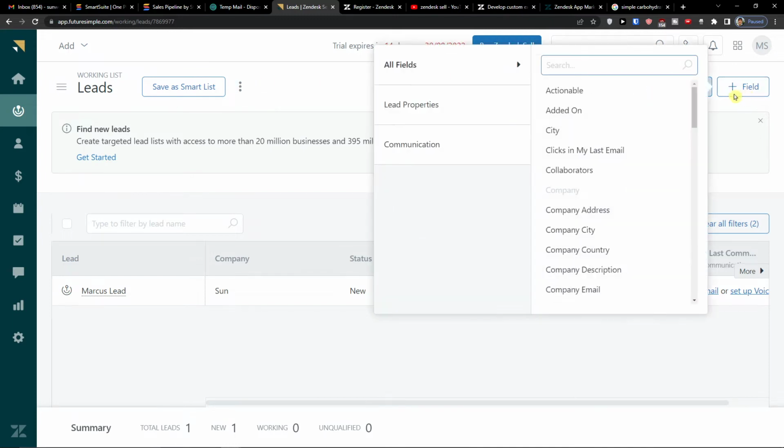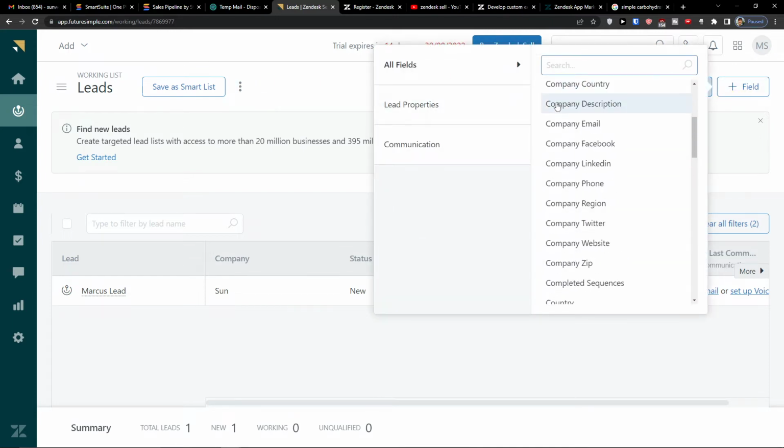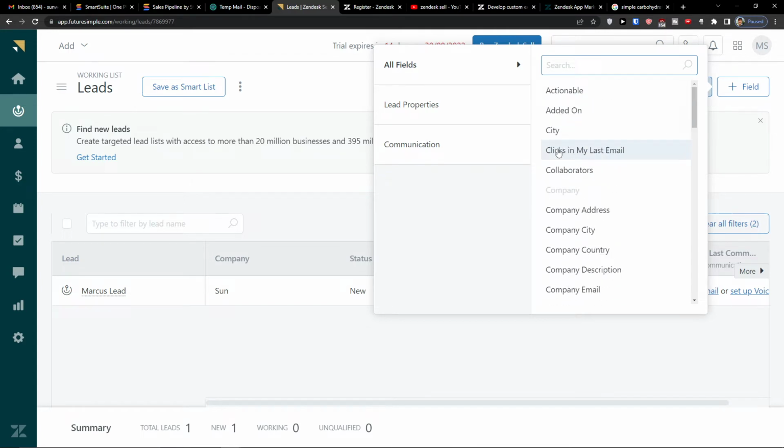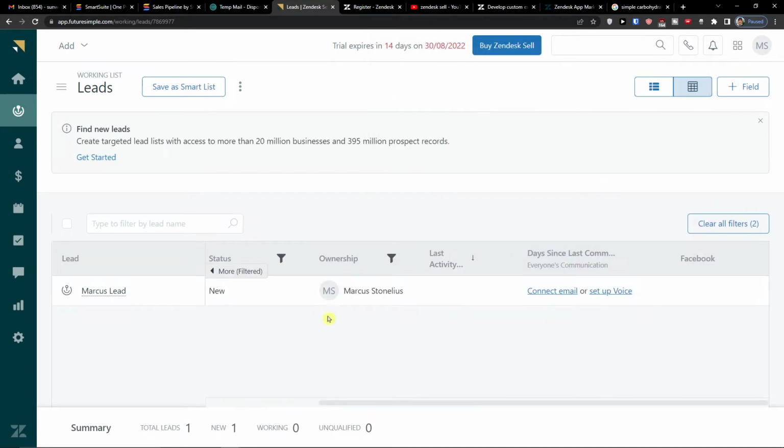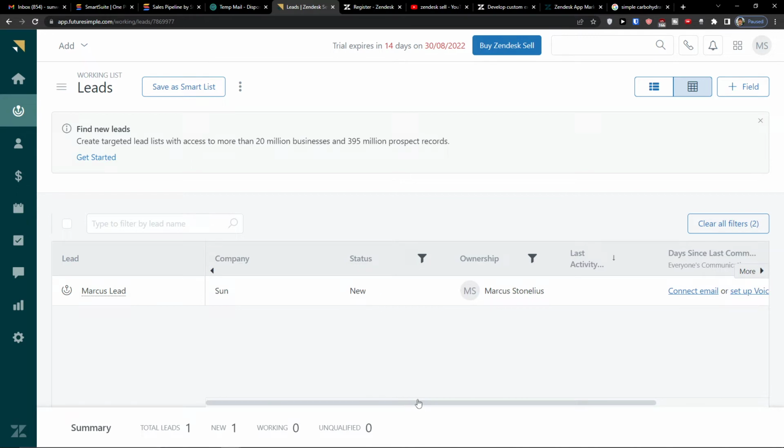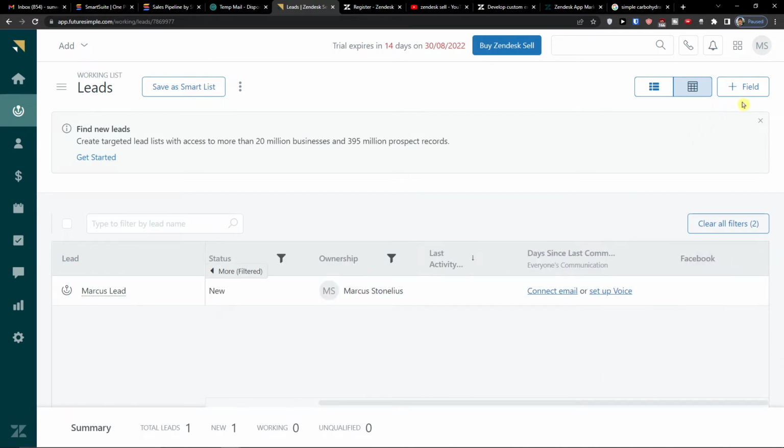I can again add a field, and I can simply add a company city, or I can have actionable. So I can add a Facebook. This is pretty perfect: for your lead directly, you can add a Facebook. You can add plenty of stuff here.